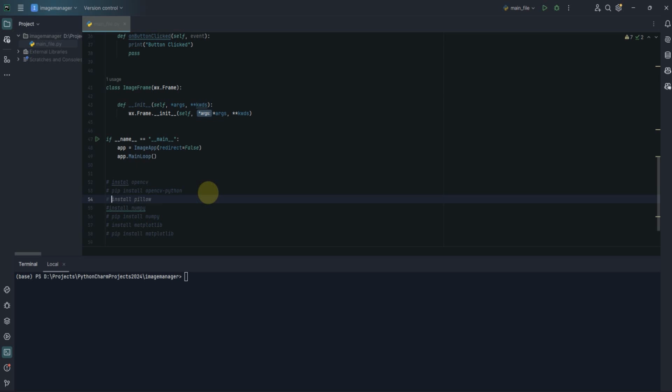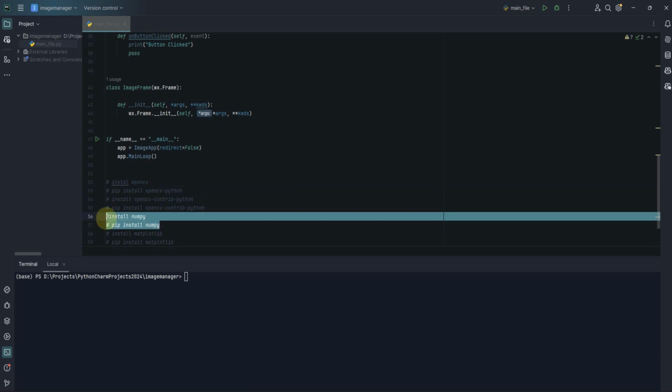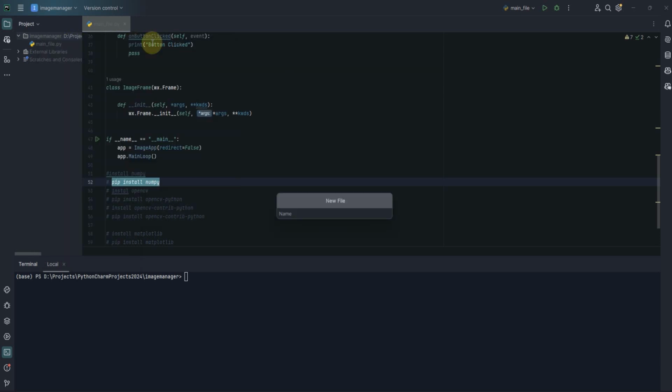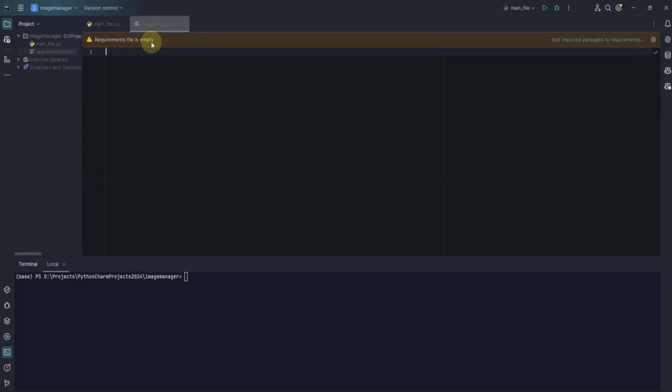So rather than running this separately, we will probably copy all this into a requirements.txt file. So I'll create a requirements.txt file. What the requirements.txt file does is list out the libraries or packages that the app will be running with. It's already given an indication that the requirements file is empty.